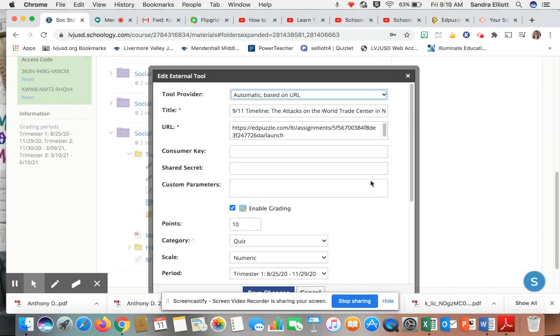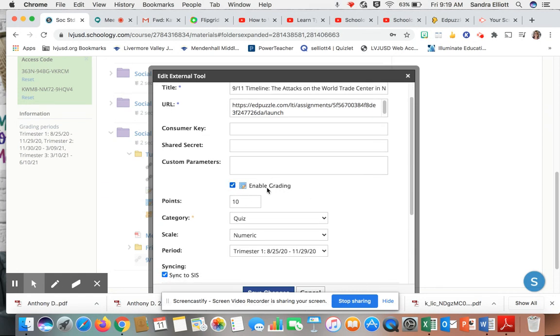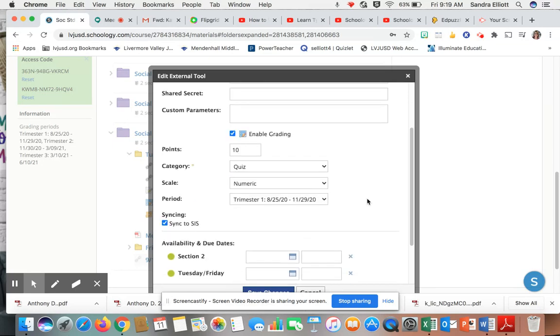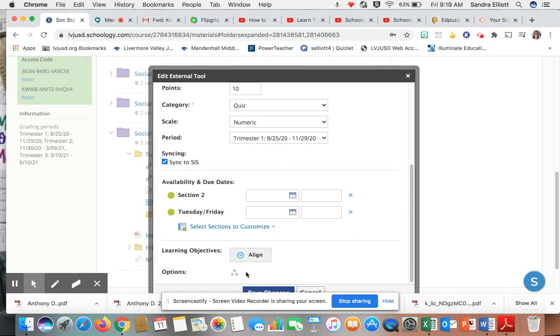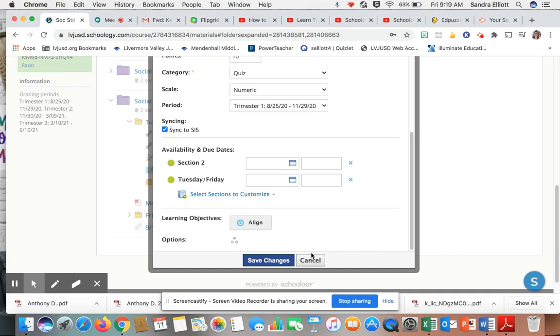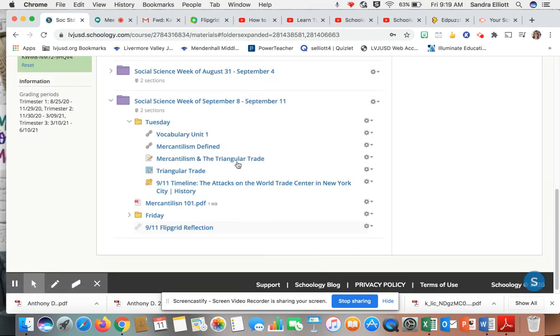So this is my Edpuzzle, right? It's an external tool, and I just made sure I turned on enable grading, so once I grade it in Edpuzzle, it will still go to my Schoology account, but they don't turn it in here. Down here, my submissions button doesn't even show up because I turned it off. So you just want to make sure you do that.